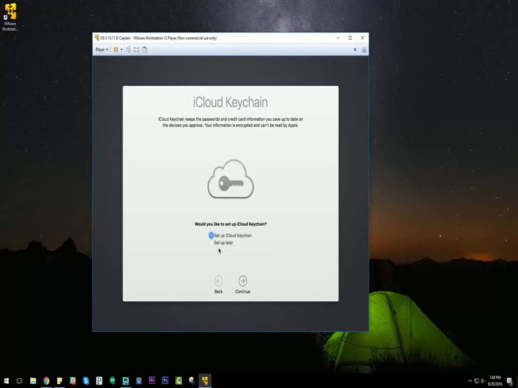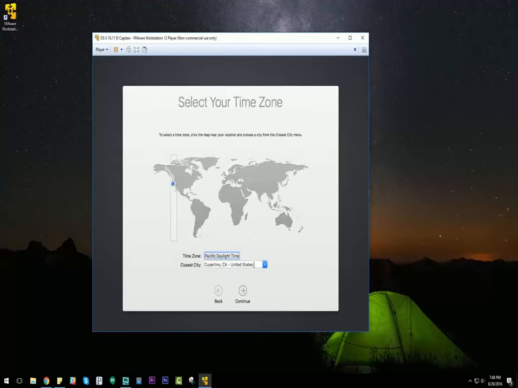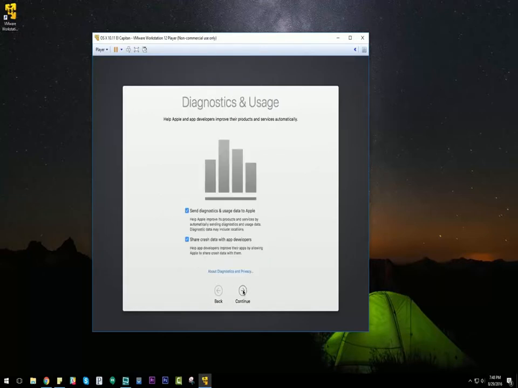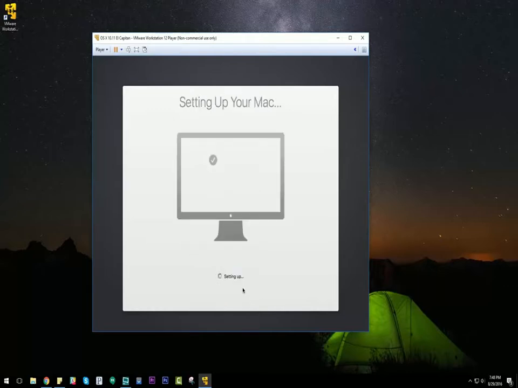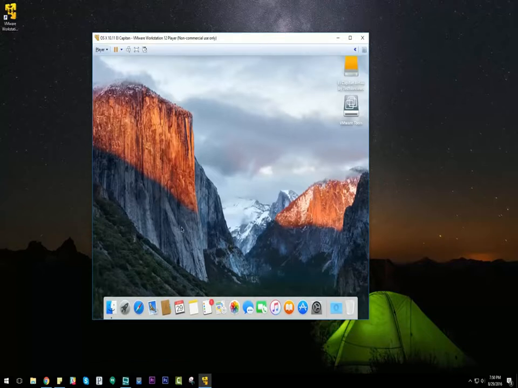Okay, you can set up your keychain now if you want. I'm going to click set up later. And do not now for the iCloud drive. And don't upgrade. And then you could type in your closest city. Okay, click continue. And I uncheck both these. Click continue. Okay, so now we're at the desktop.